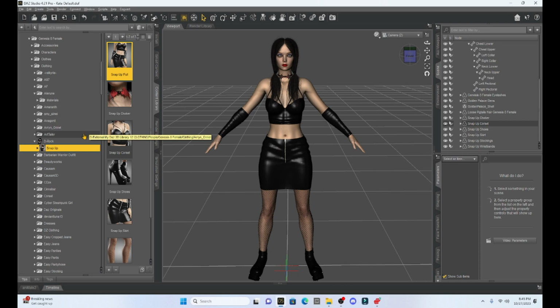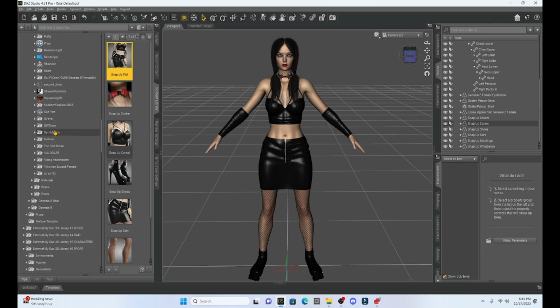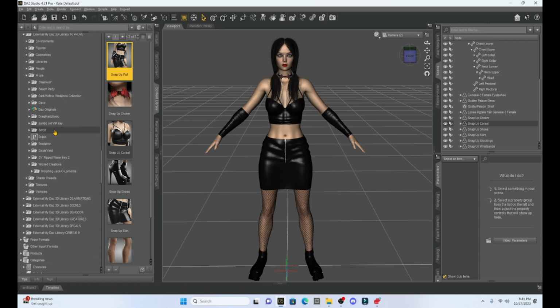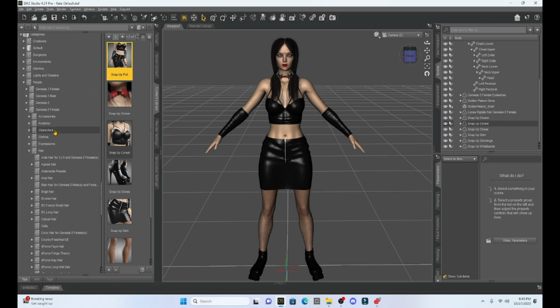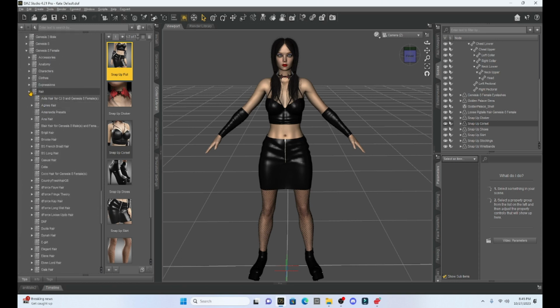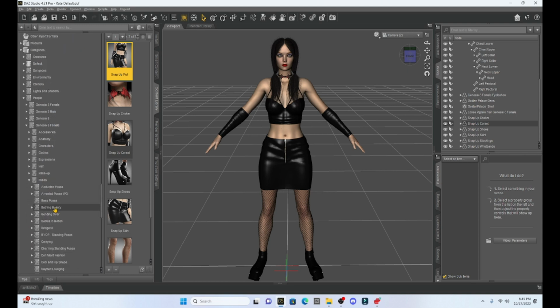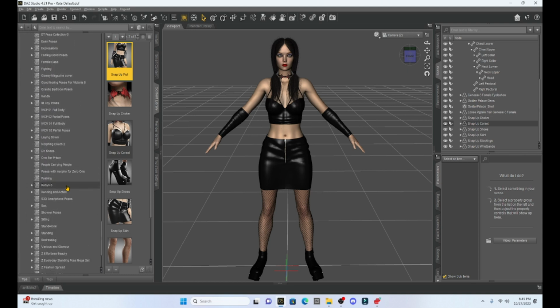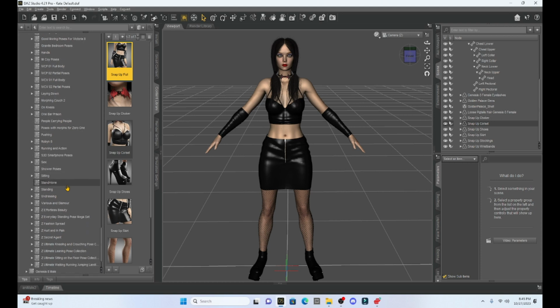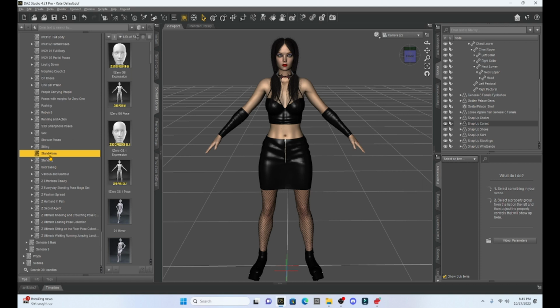All right, now I'm going to find a good pose for her, and I have already picked one out that I like. So I'm going to go back to my G8 folder, go to poses, and I believe the pose that I wanted is in standalone here. And if I scroll down, we're going to give her kind of a cool pose.